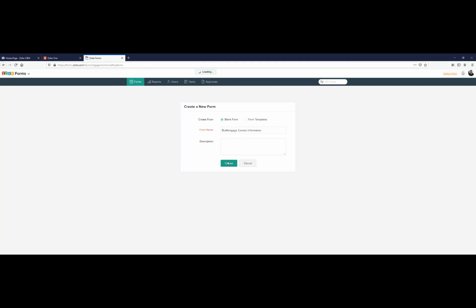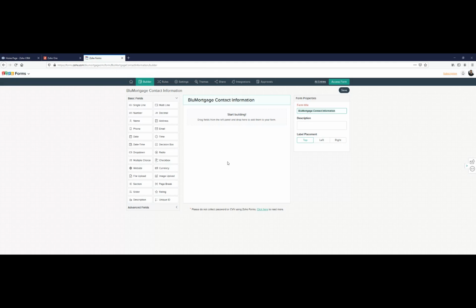And I'll hit create. And so basically what we're doing here is creating a brand new form. And my idea of it is just I want to collect a bit more information about the contacts in my system. And so I'm going to use this form to do that for me.